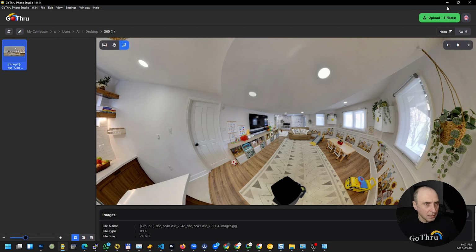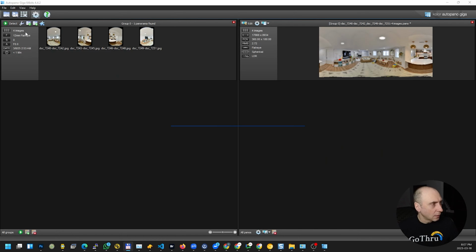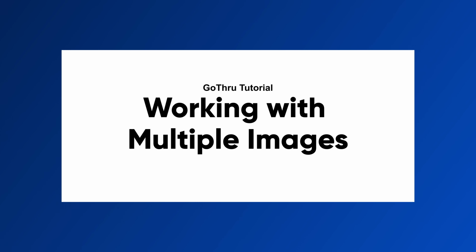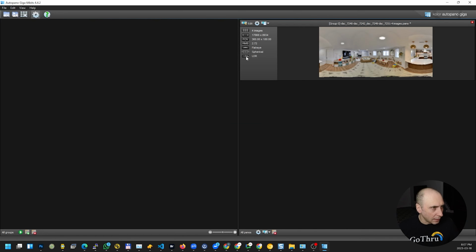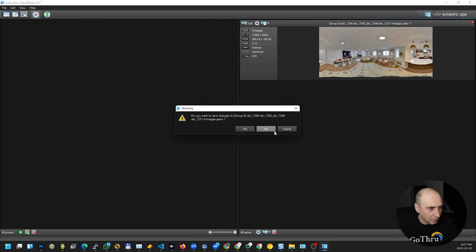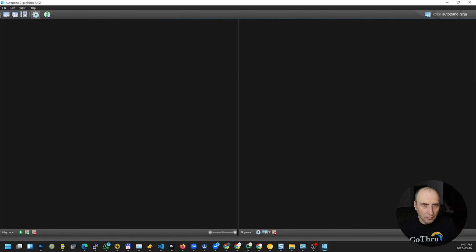So that is how you stitch one image. Now if we delete this and we want to add more images, let's see how we can do it with more images.